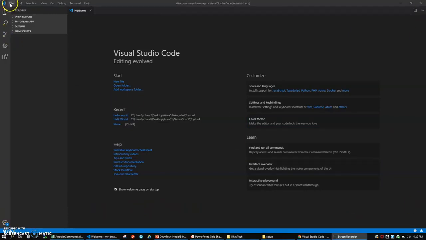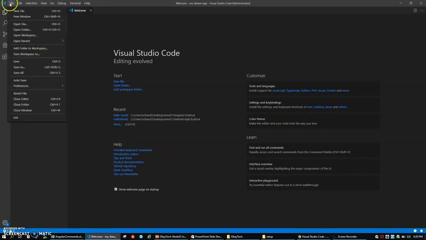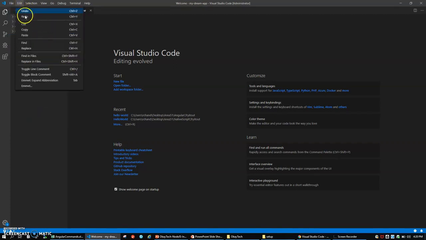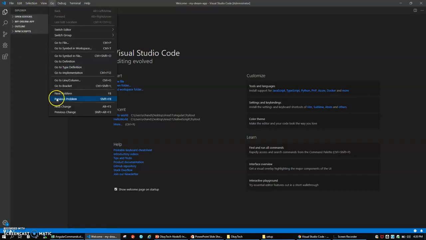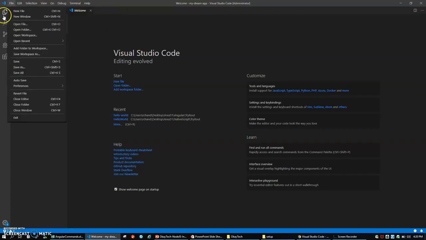Here we have File. If I click on File, then there are different options under File. You can create a new file. You can open a new window, open file, Control O, open folder. Similarly, to save, we have different options: Control S, Control Shift S, save all. Then we have a few more: close the window, folder, close file. Under the Edit section, there are further options: selection, view, go, terminal, like this.